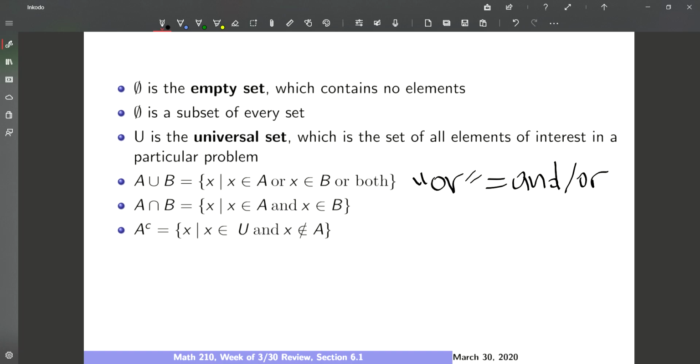And then the intersection, A intersect B, just means all the elements that are both in A and B at the same time. And then finally, A complement just means that we're looking at all the elements that are in the universal set and not in A.